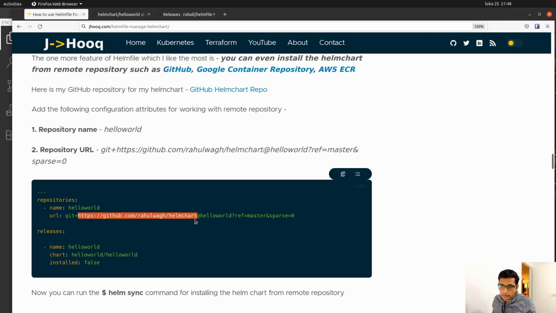Remember, there is no .git extension over here. After that, you need to put @ and you need to mention the name of your Helm chart. And after that, you need to point to the master. I mean, you should fetch and pull the master where your GitHub repository is. After that, there is a releases tag, which is just similar to what we have just seen. And here this is installed. I have put it as false, but you can put it as true for installing.